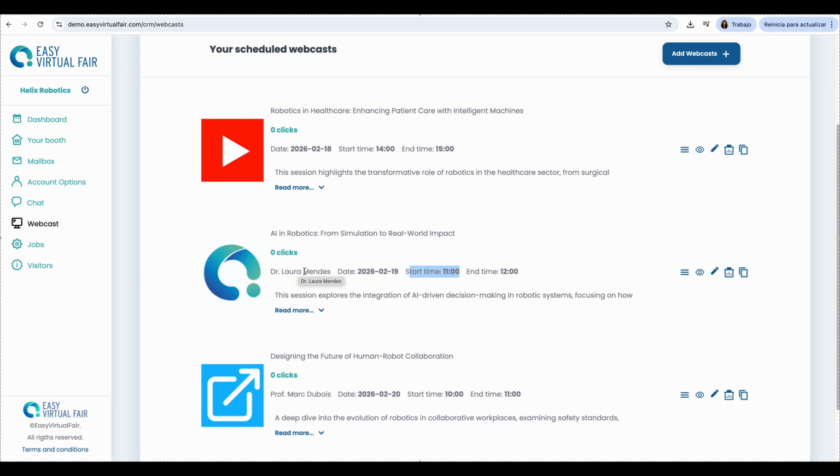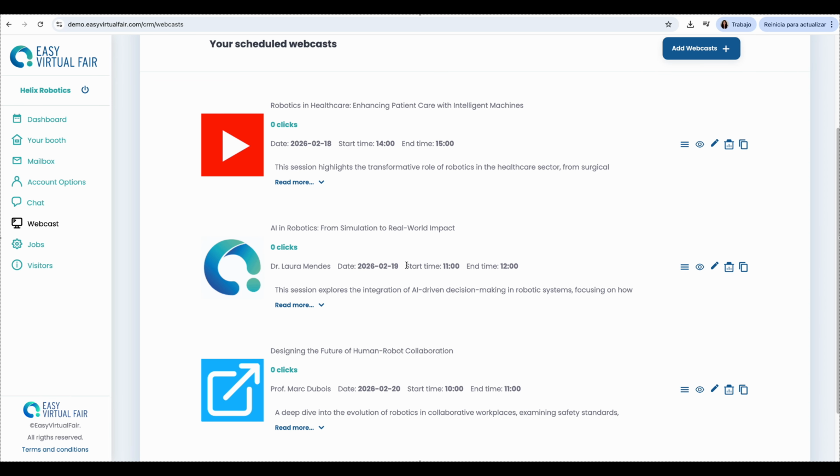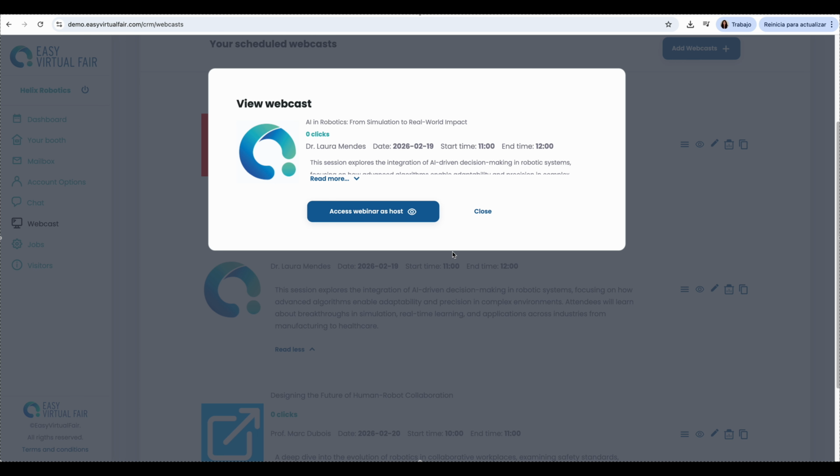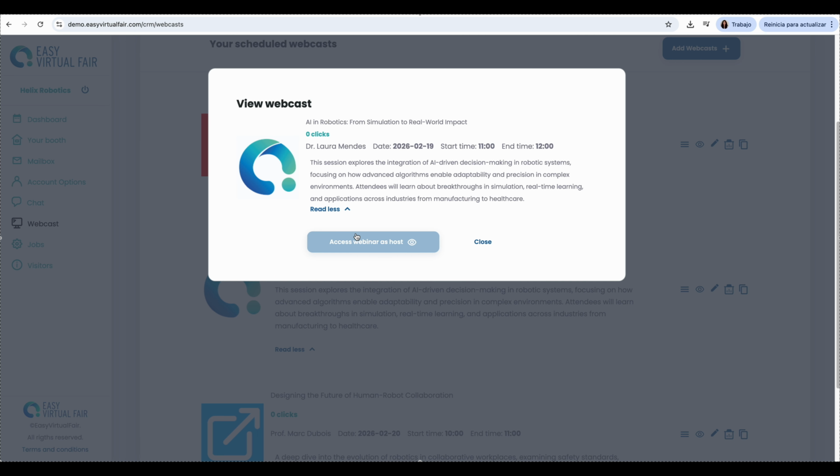Now, in order for you to access that webcast as a host, you need to do it through this page. So you have to go to this icon, the eye icon that you see here. Click on it and you'll see a button that says Access Webinar as Host. If you click this, it will open up a page in the platform that gives you access to all the host features like sharing the screen. You'll be able to control who comes in and out of the room. You'll be able to control the mics and the cameras and all of that. So all the features for the host.